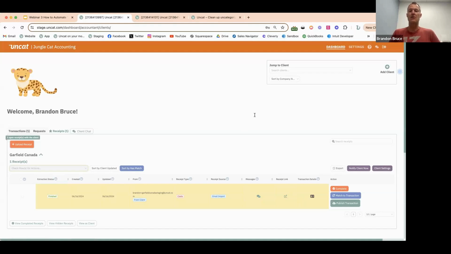So can we set notifications to resend if a client has not responded to our initial request? It's a great question, Tiffany. So these notifications will go out on the schedule that's predefined in Uncat. A notification will not go out if there are no transactions or requests or receipts in their dashboard that need their attention.